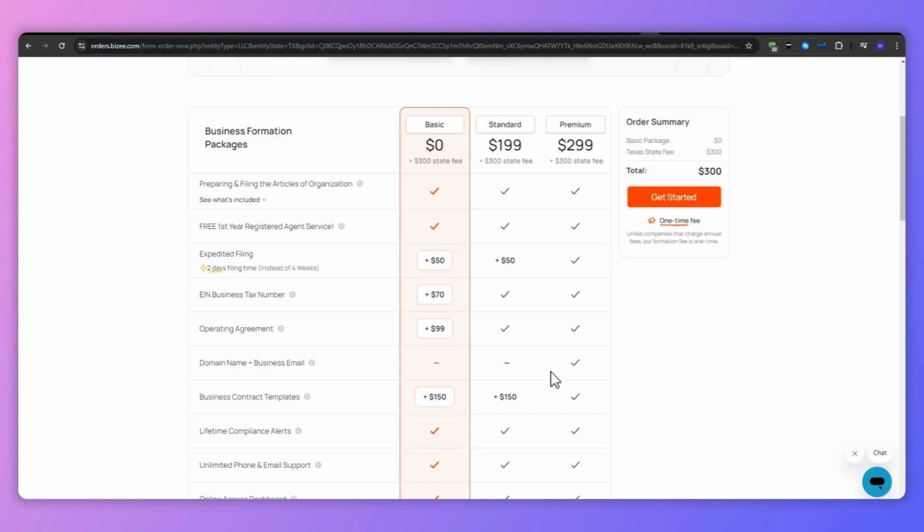You can also choose to upgrade to the standard plan at $200 plus the state fees. With that, you will get everything that is available in the basic plan plus additional services such as the operating agreement filed for you, as this would normally cost you $99. You also get the IRS form 2553 filed for you.